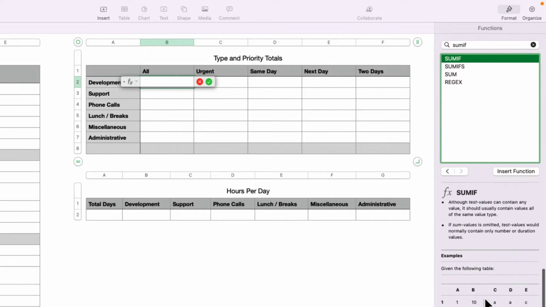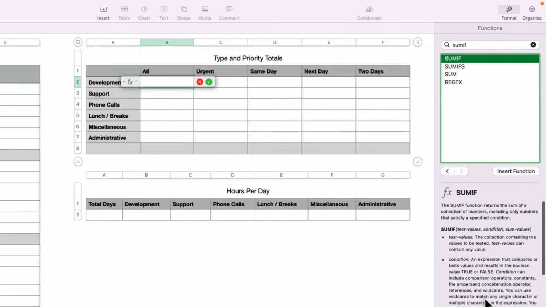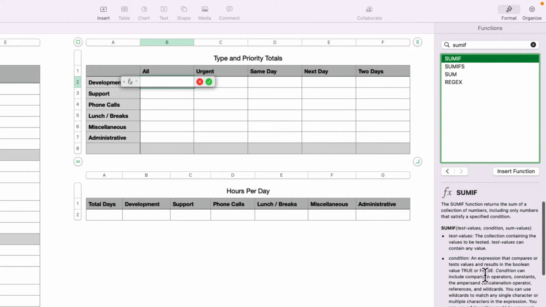Now, even though it explains things thoroughly, I found that the documentation in Numbers can be very confusing for a beginner. That's one of the reasons why I wanted to create this tutorial. If I double click on SUMIF, what it'll do is create the function within my formula editor. This is the formula editor here. If I double click on it, it'll create the function and show me the placeholders for the parameters. So I double clicked and there we go.